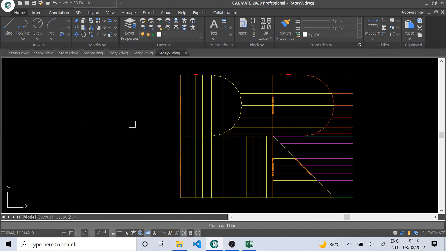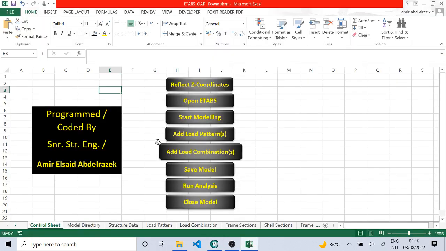Then, using an automated data extraction method, I'm able to bring the 2D coordinates for this structural system from CAD to Excel. Let's go to this Excel. In this Excel, we have here what I call the control sheet.